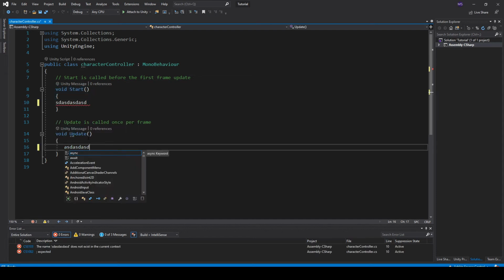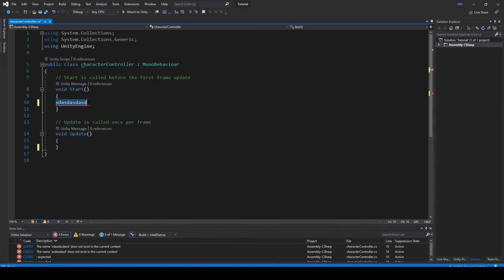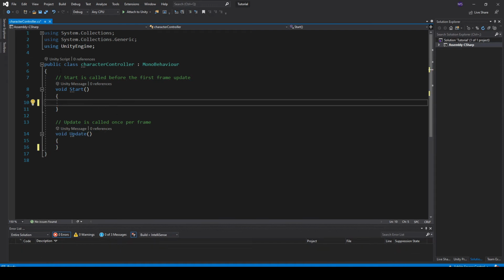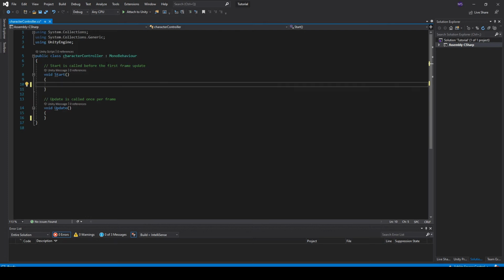Anything that goes on in here is within that update. So that's the first thing you want to pay attention to. So first off, real quick, public class CharacterController colon MonoBehaviour.